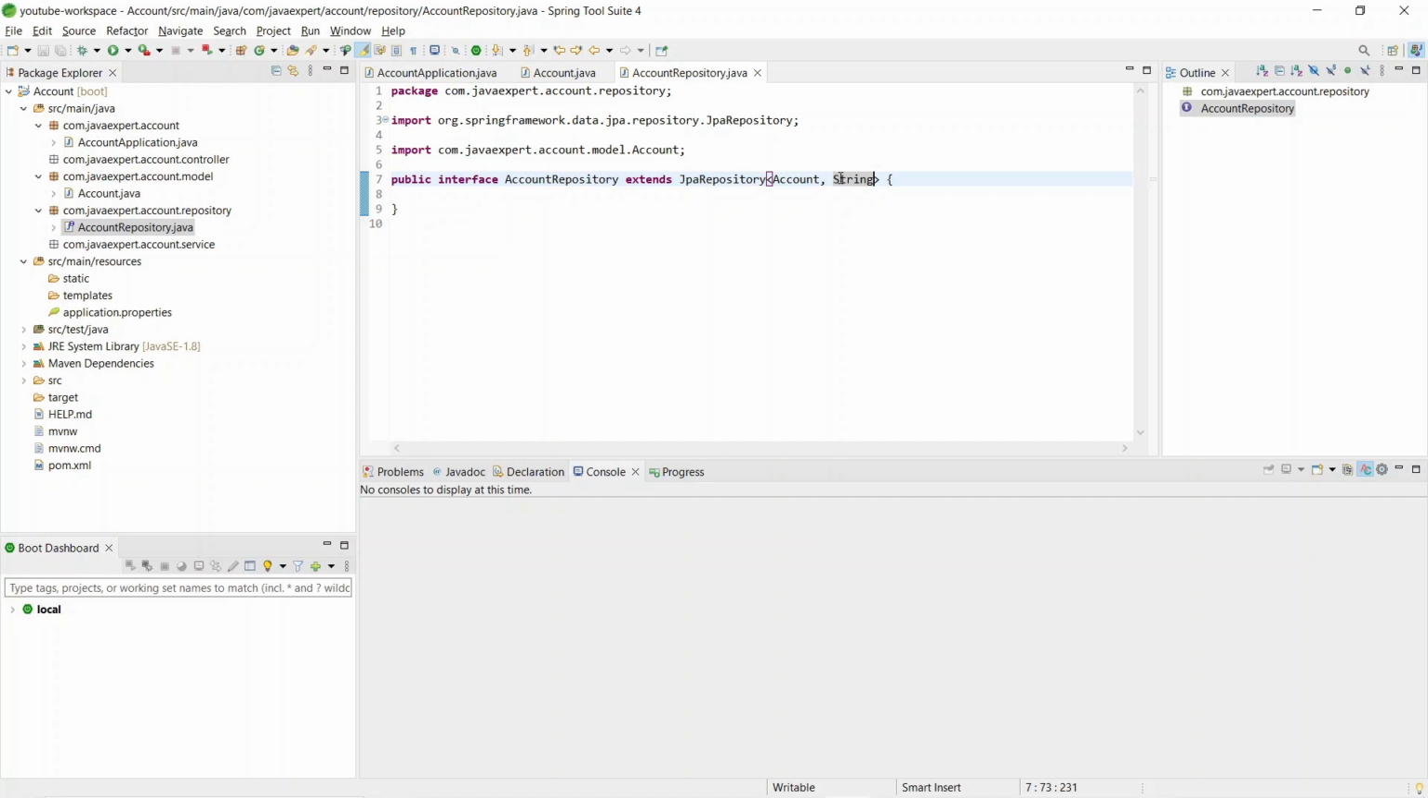Now I'm going to perform only the basic stuff, so we are not going to write any custom methods. In upcoming videos we will create our custom methods and perform all those steps, but now we are going to perform only basic things. Fine, let's go to service.